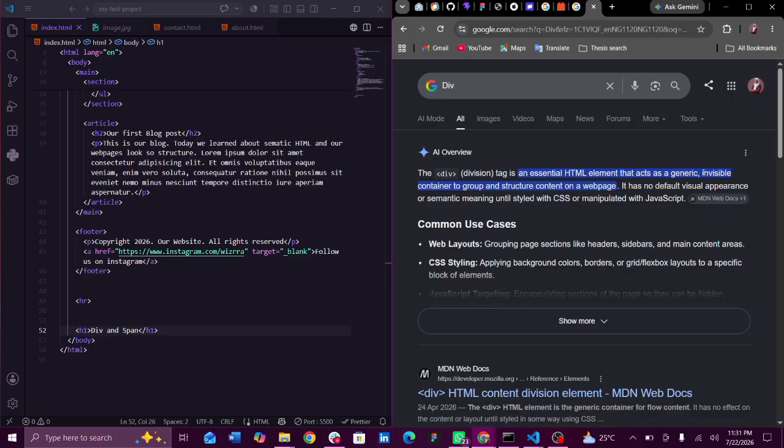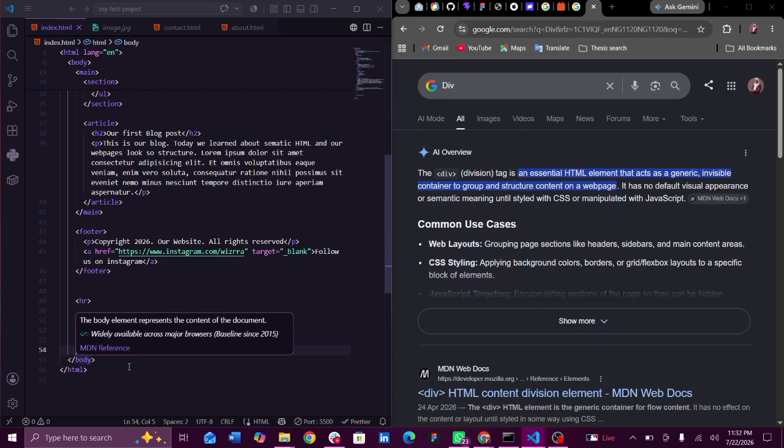Like it says here, it is generic, it is invisible, because once you create a div, your user cannot see it. They can only feel the effect, but they cannot see that it is a div, right? So it is an invisible container to group, and it's also used to group and structure content on a web page. Now I can use my div to group two things, but all of these things cannot be effective until we start adding our CSS, and that is where the real fun comes in.